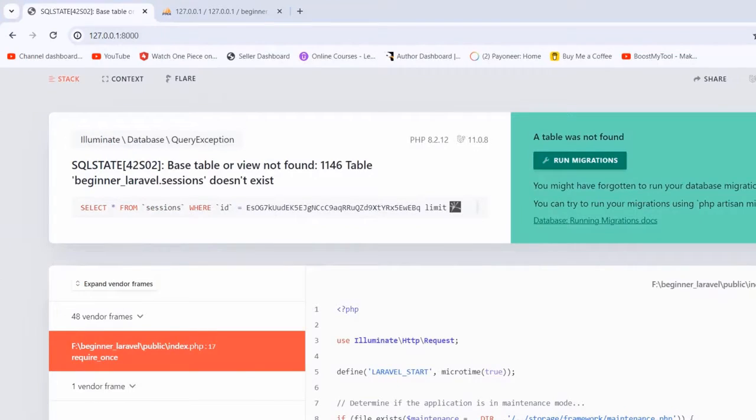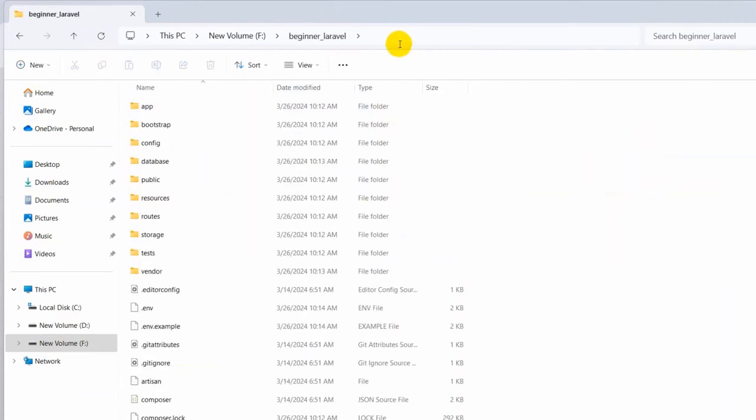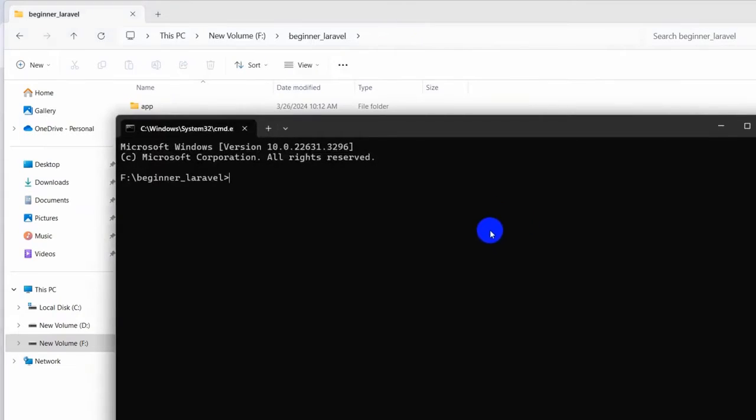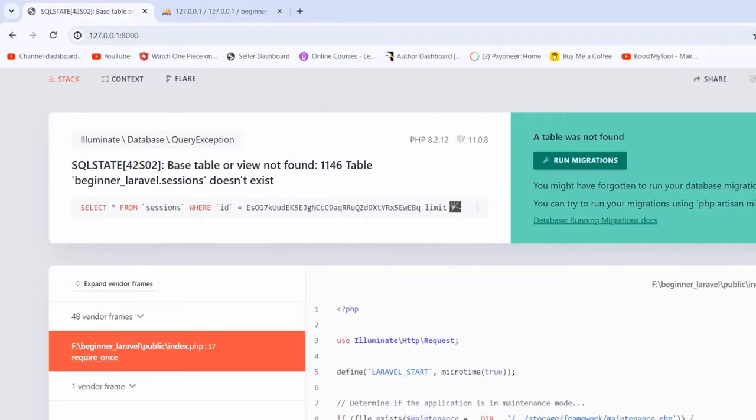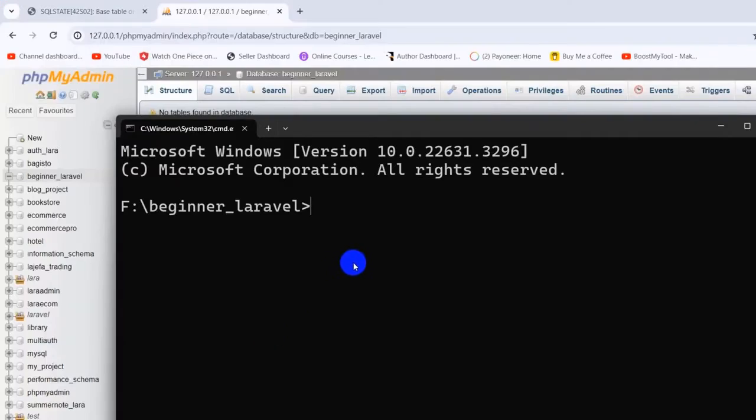So what we are going to do is go back to our project location, and our project is this one, beginner_laravel. So we'll go inside, and after that, we'll type cmd in the address bar, then press enter. Let me just zoom in, and here you can see that the error is we need to run the migration. And here you can see that in the database, there is no table over here.